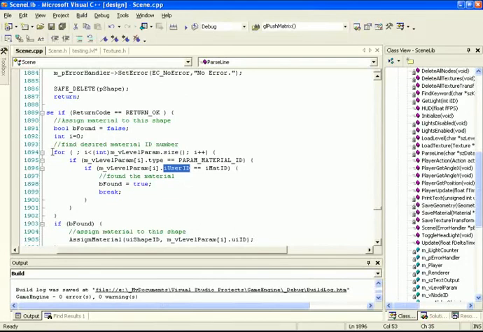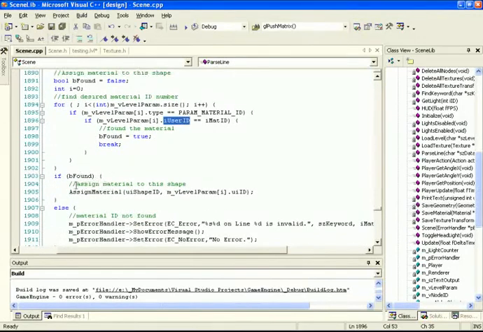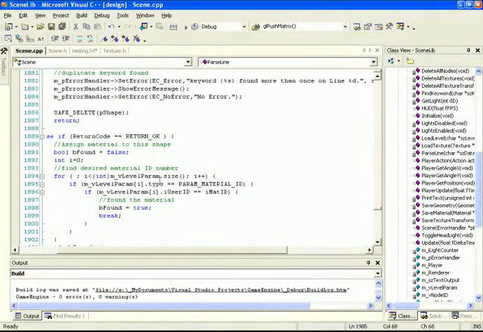And then down here, if we found our material ID, then we can go and assign the material to the shape node, and we pass in the ID number that's saved inside of this container here. So remember, this container is storing 3 parameters for us. It's storing the ID number that the user specified, it's storing the ID number that we're using for the scene graph, as well as it's storing the type of parameter that we've saved inside of this container.